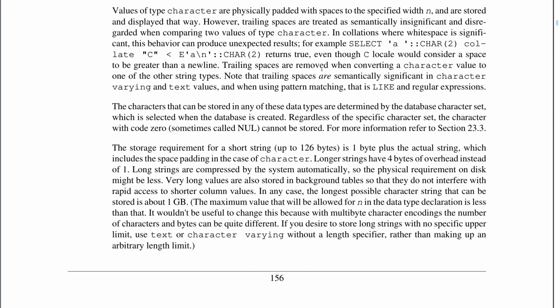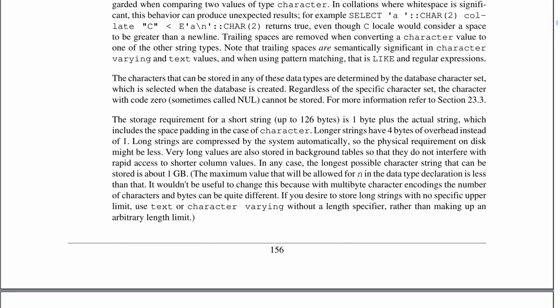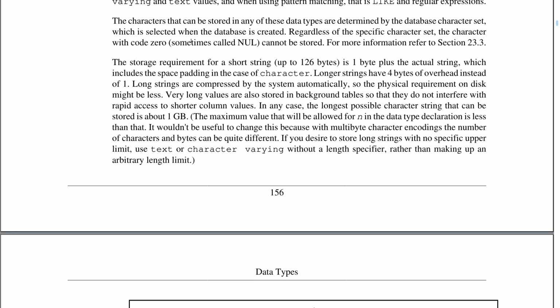Trailing spaces are removed when converting a character value to one of the other string types. Note that trailing spaces are semantically significant in character varying and text values, and when using pattern matching, that is LIKE and regular expressions. The characters that can be stored in any of these types are determined by the database character set, which is selected when the database is created. Regardless of the specific character set, the character with code 0, sometimes called null, cannot be stored. For more information, refer to section 23.3.